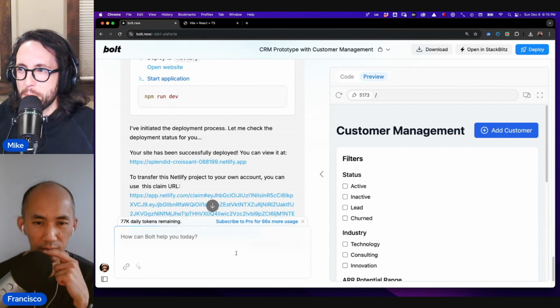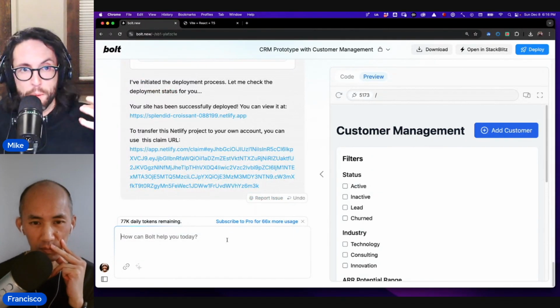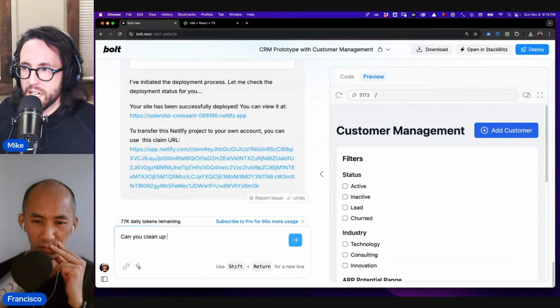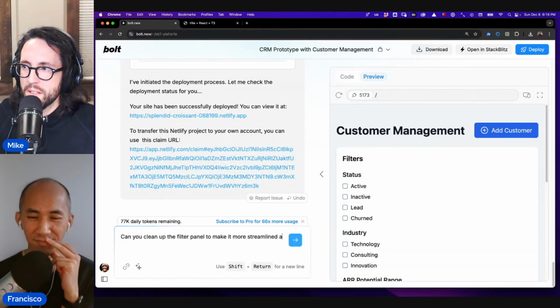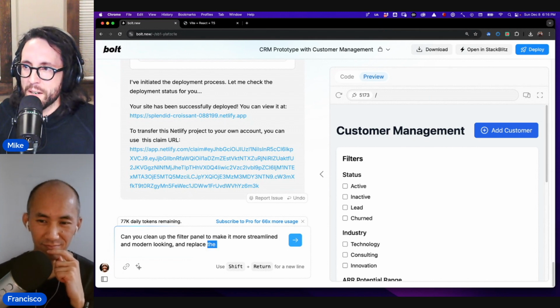Maybe without going too crazy, I'm kind of curious to give it a very high level prompt, just to say, can you clean up the filter panel to make it more streamlined and modern looking, and collapse the checkboxes into drop down menus.